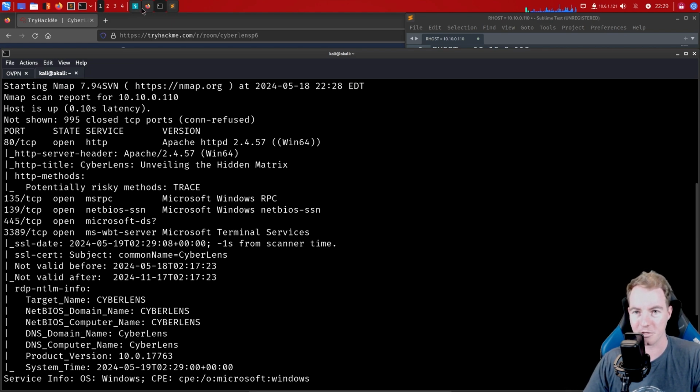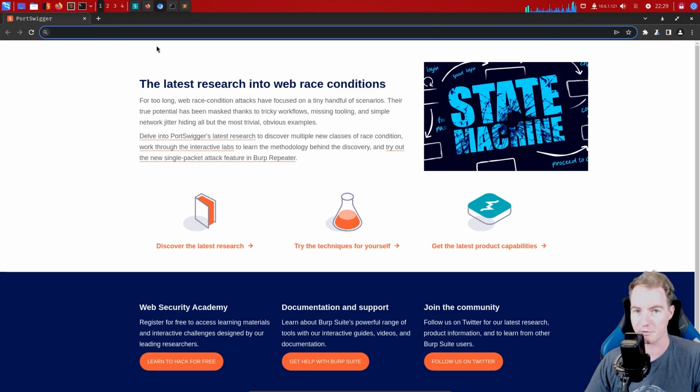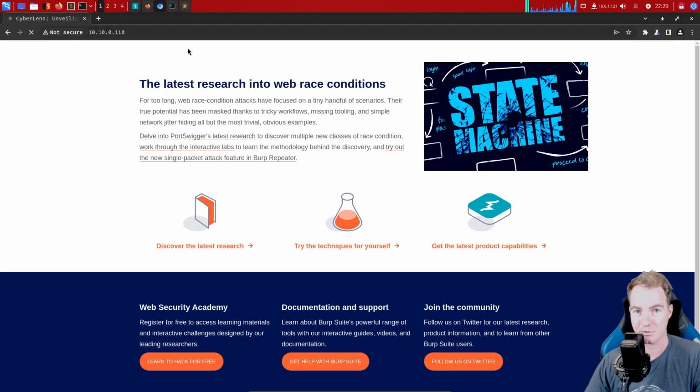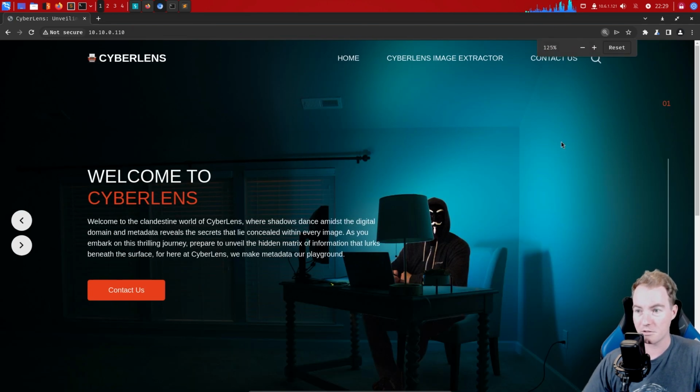So I'm going to go ahead and open up Burp Suite, since I already have that pre-staged here. I'm going to open up Burp's browser, since that's what I'm going to be wanting to work with for this web server. And then I'll put our IP address in here, and we can load this up. And I'll see if I can make this just a bit bigger. So here we have our Welcome to CyberLens homepage.